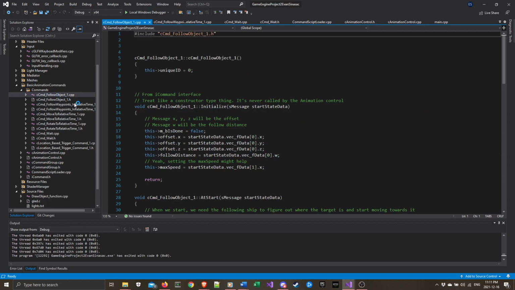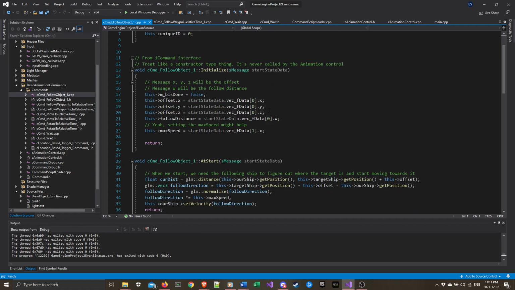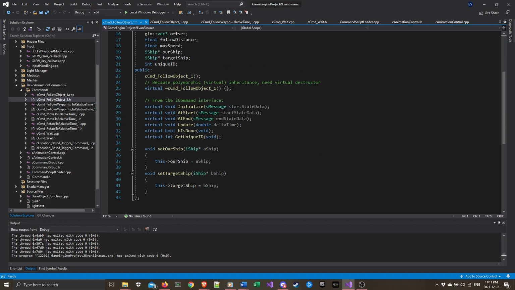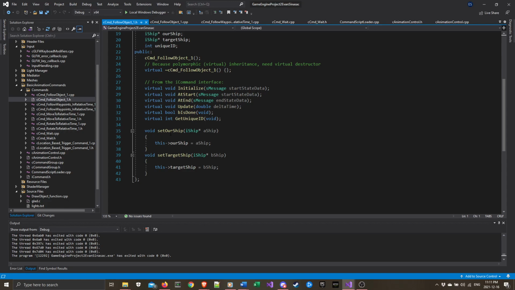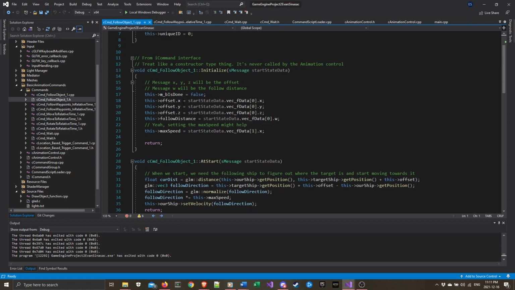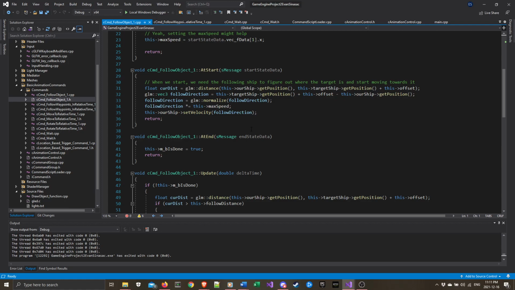So I'll just go through them in the order that they're filtered. So the follow object, when the command is created, the ship that is following and the target ship need to be set on as their own things. And then in initialize, we just initialize all the variables based on the information that is passed through the message.